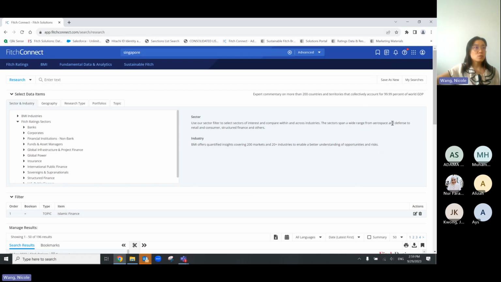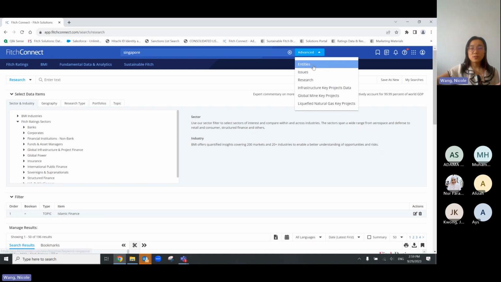All right. So that's the place under advanced. You can either select entities or research or even issues to find the relevant research, right? Or entities report.